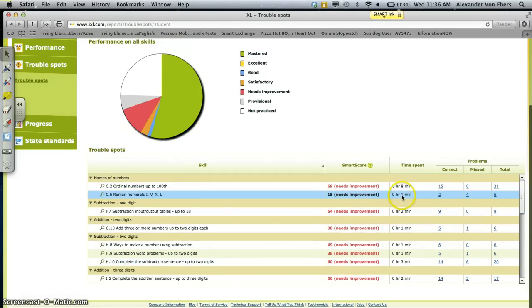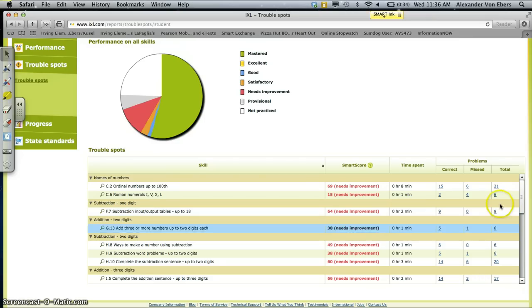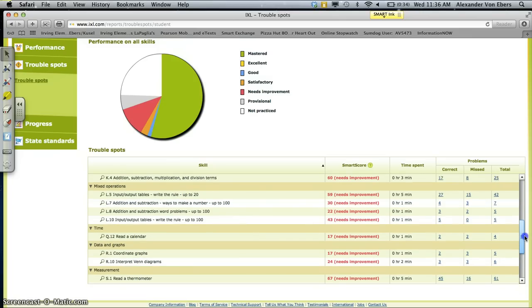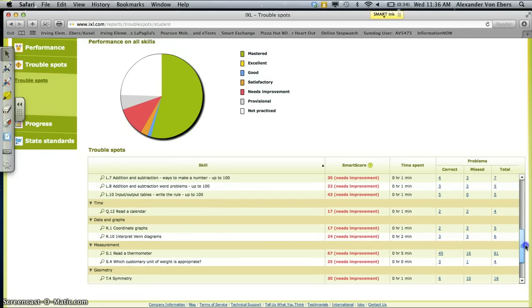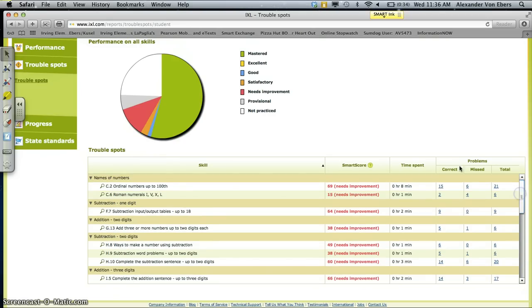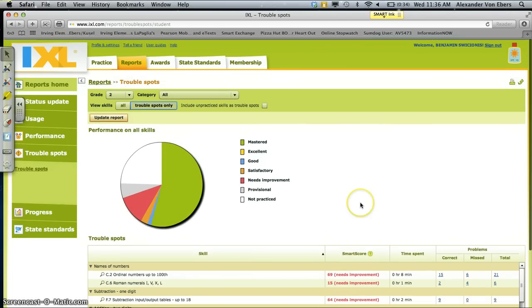Now some of them will show, if they only show 1 or 2 minutes, they'll show needs improvement just because they haven't done it enough. So if it's only at 1 or 2 minutes, there's nothing to worry about. Let them get more time on it. But if it's showing more than that, if it's showing 5, 10, 20 minutes, or however long, if they still need improvement, then that's something you look at to help them with. And you can look through the problems and try to help them.